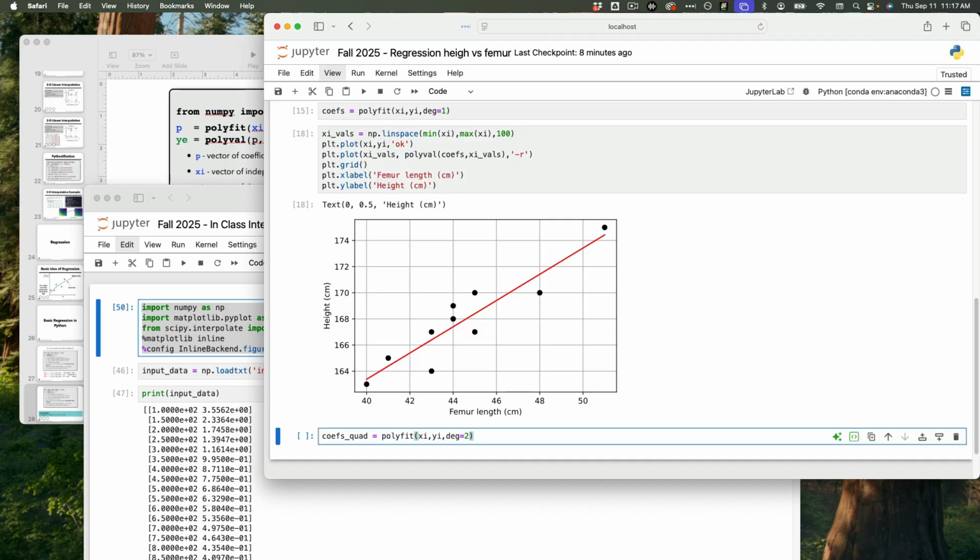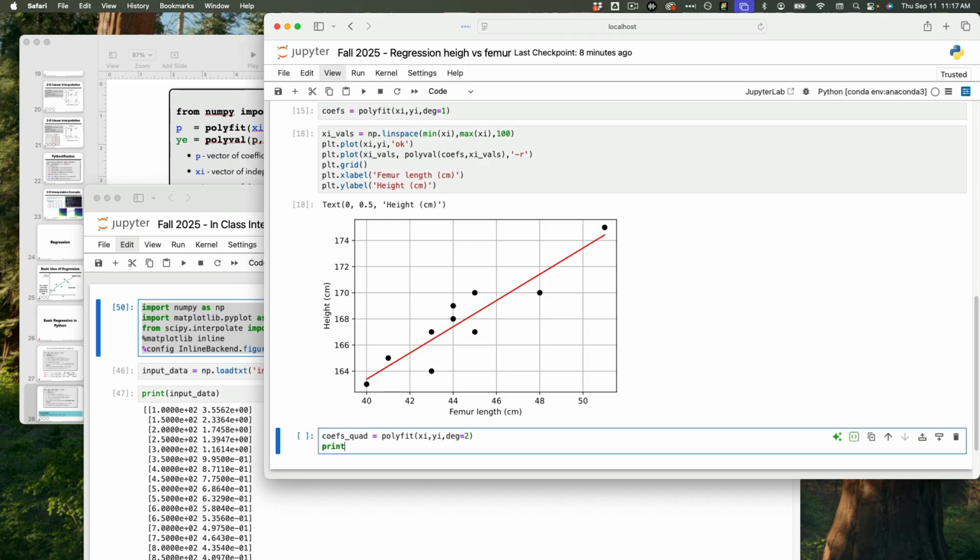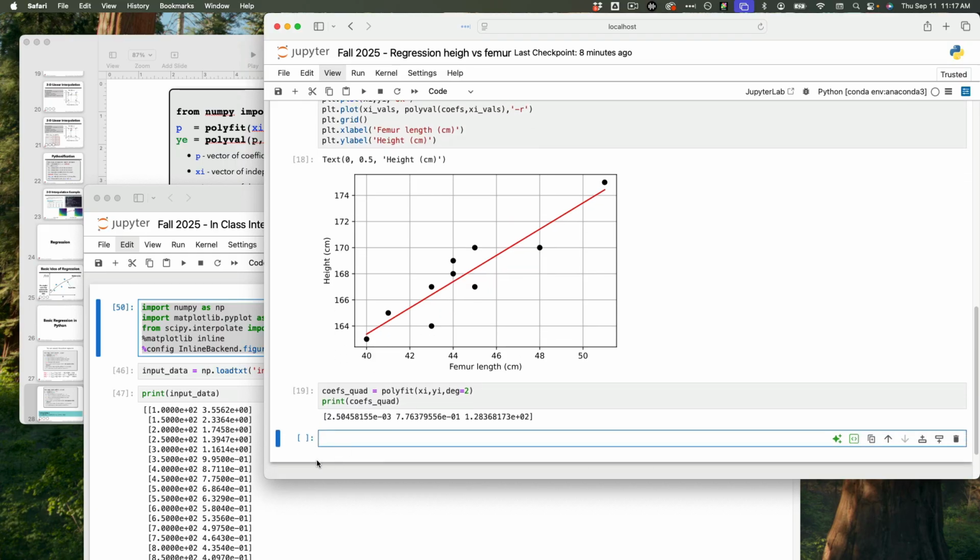So what do you expect the coefficient of the x squared term in the quadratic to be? Large or small? Almost 0, right? That's our hypothesis. So let's test it. And actually, we just print coefs quad. Okay, so it was 10 to the minus 3.